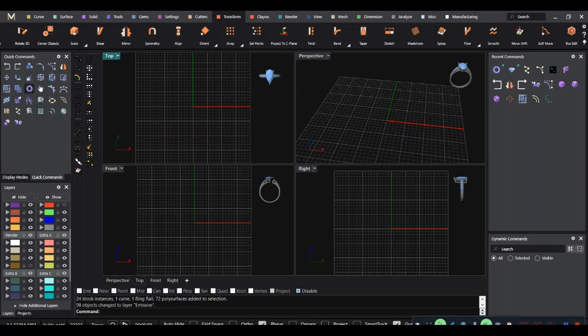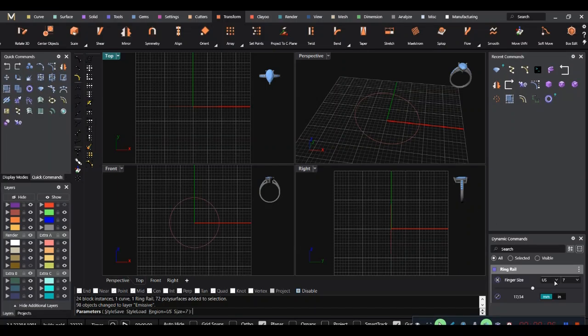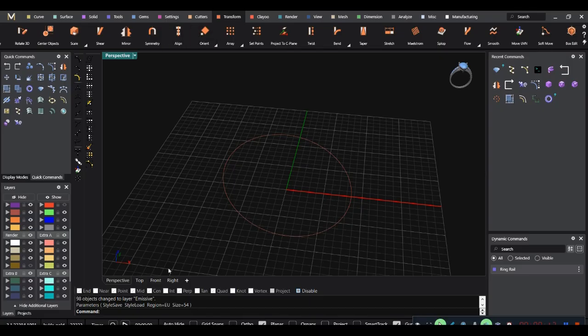Hey guys, today I'm gonna show you how to create a ring in MatrixGold. So the first step is to choose our ring rail. Once we have got it, we confirm it.